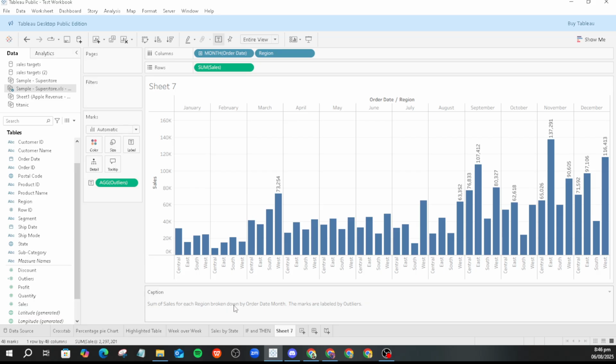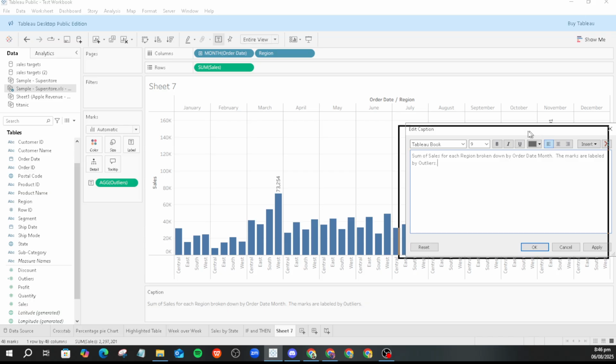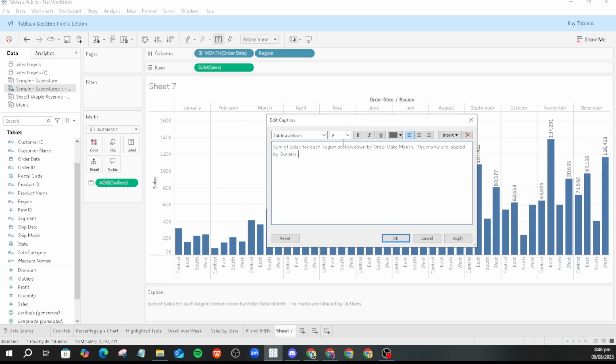To personalize this caption, simply double-click on it. You can now edit the text to reflect the insights or information you wish to convey. Think of it as an opportunity to communicate directly with those who will be viewing your sheet, providing context or highlighting key points that may not be immediately obvious.